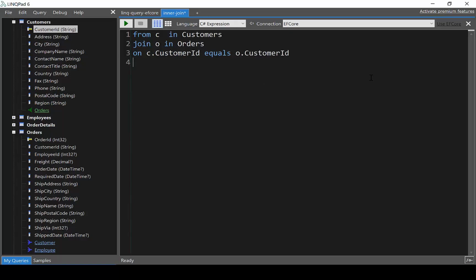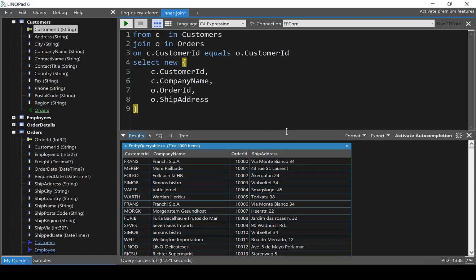Now let's mention whatever columns you are willing to select from both the tables, in the select clause. I'm using c dot customer ID and, let's say, c dot company name. I'll make sure the spelling is correct. Let's pick a few columns from the order table also. I'm using order ID and, let's say, ship address. These are the two columns I'm going to pick up from the order table. Now let's execute the query to check the output. You can see I'm getting the data properly: customer ID, company name, order ID, and the ship address.